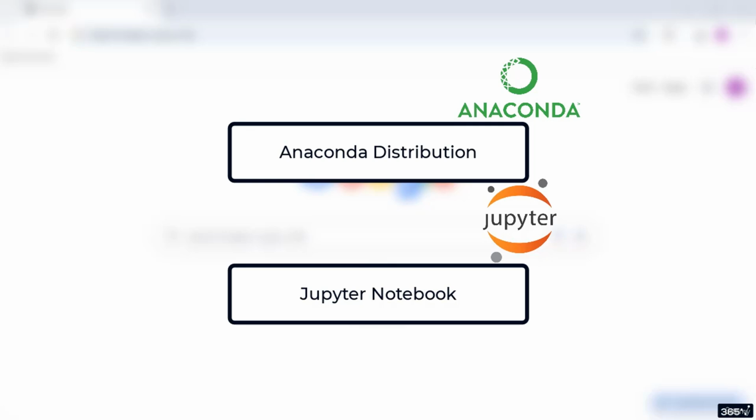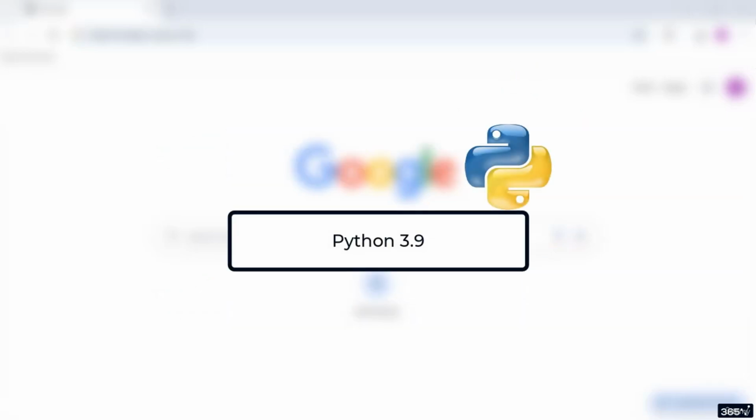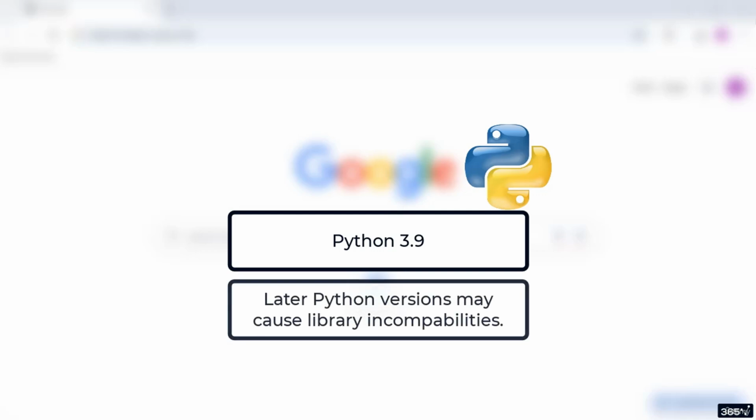If you have Anaconda and Jupyter on your system, you can skip the installation steps and use your existing setup. Please note that we recommend using Python version 3.9, which has proven to work smoothly with the required packages. Later versions of Python include NumPy 2.0, which can cause incompatibilities with other libraries. Therefore, if you have a different version of Python installed, we suggest creating a separate environment with Python 3.9 specifically for this course. The steps for setting this up are covered in the following lessons.